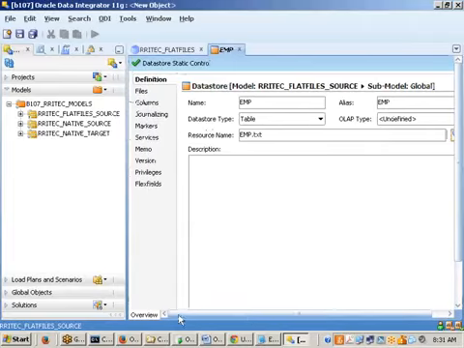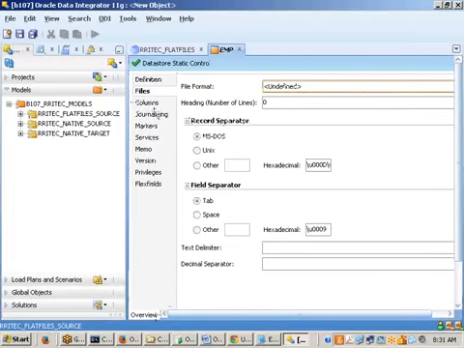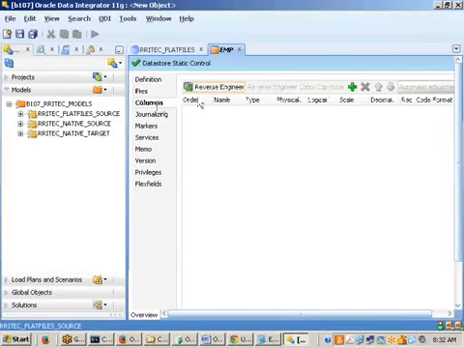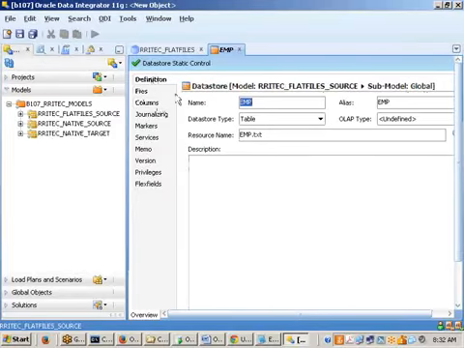Then go to the files menu. Then we need to provide a heading. Number of lines are what? Yeah, first line contains the heading, number of lines is 1, and it is delimited. How is it delimited, sir? It is comma delimited, right? So comma delimited. Then I am going to the columns tab. Then you need to click on the reverse engineer.